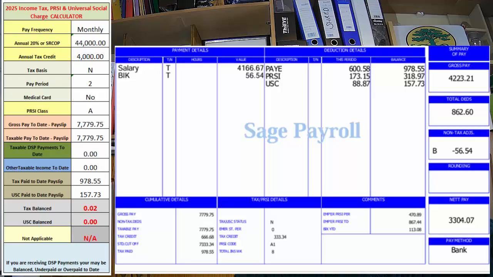When you come across a situation like this, when you are reconciling your this period tax, universal social charge or pay-related social insurance, then it is recommended you proceed to reconciling your year-to-date income tax and universal social charge. And we will do this right now. We simply take the year-to-date figures from the same payslip and enter them into the calculator. You can see here that the income tax figure is now balanced to within 2 cents, which has to do with rounding.